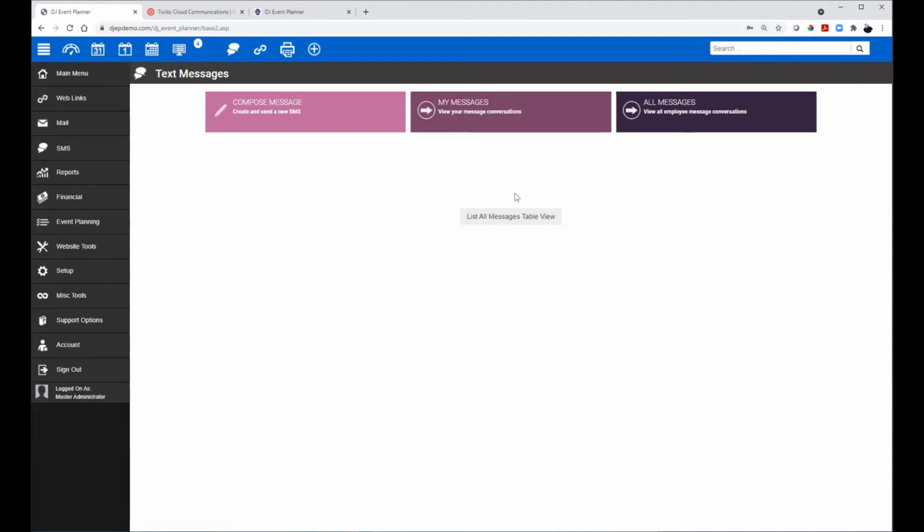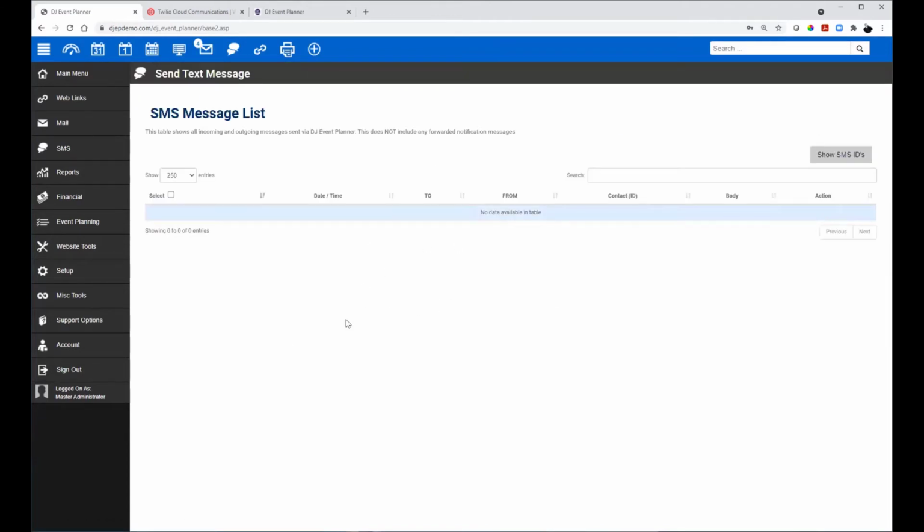Now, a really cool tool, if you're the master admin, it only shows for the master admin, and that's that gray box at the bottom: List all messages, table view. I tell you what I will do, I will take control of the screen for a minute. I'm worried about which screen I'm sharing.